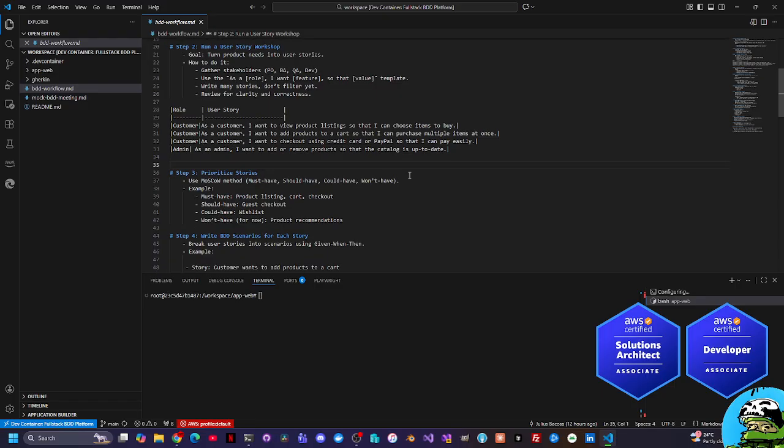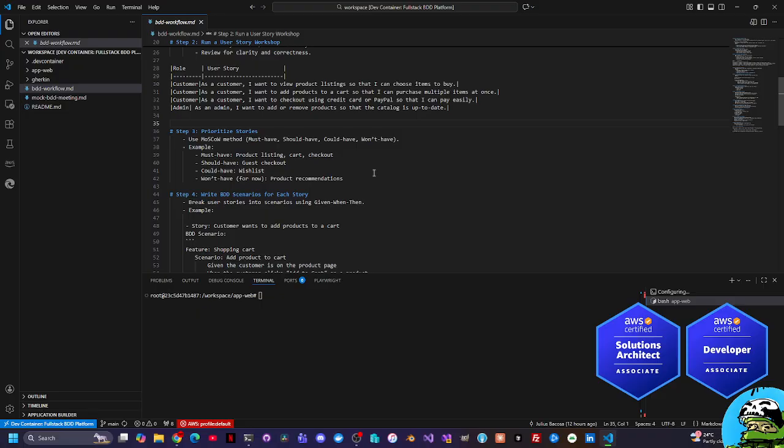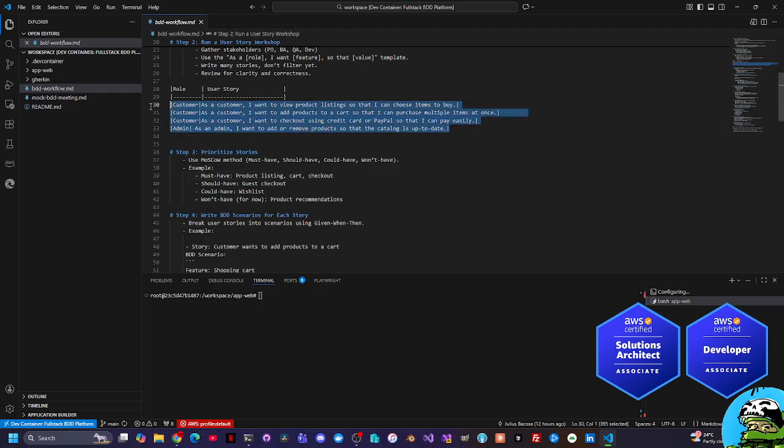Alright, so step 3 is to prioritize stories. Use the MoSCoW method: must have, should have, could have, and won't have. For example, we're going to pick up what the must haves are. So product listing, cart, checkout. These are picked up according to the user stories.